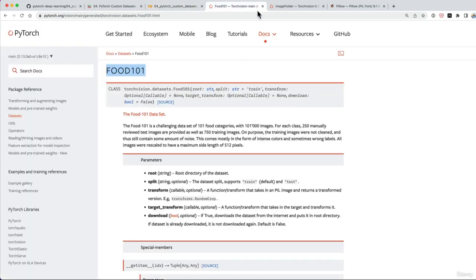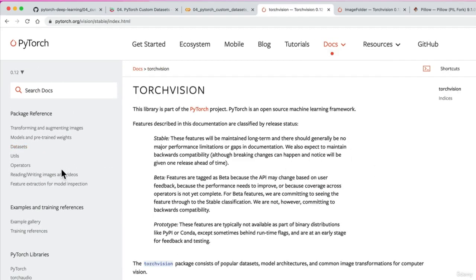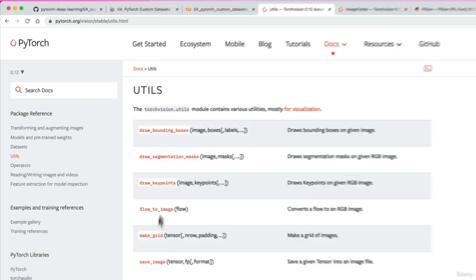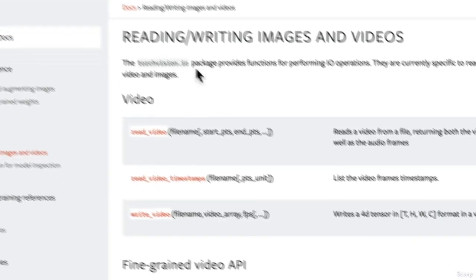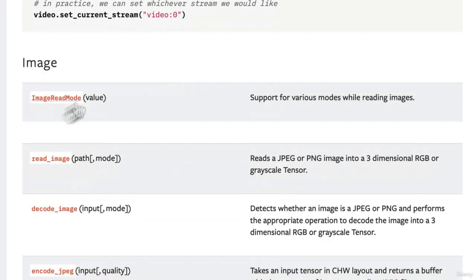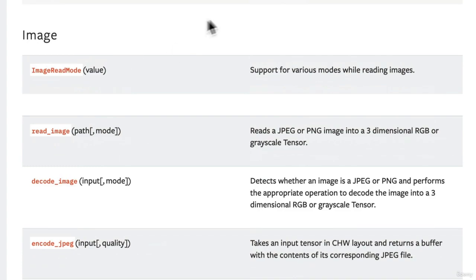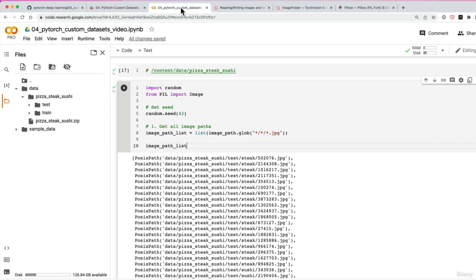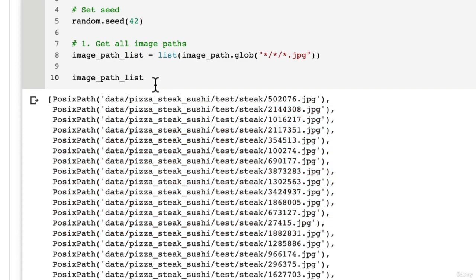Recall that each of the domain libraries have different input and output methods for different data sets. So if we come to Torch Vision, we have utils. So we have different ways to draw on images, reading and writing images and videos. So we could load an image via read image, we could decode it, we could do a whole bunch of things. I'll let you explore that as extra curriculum. But now let's select a random image from here and plot it.